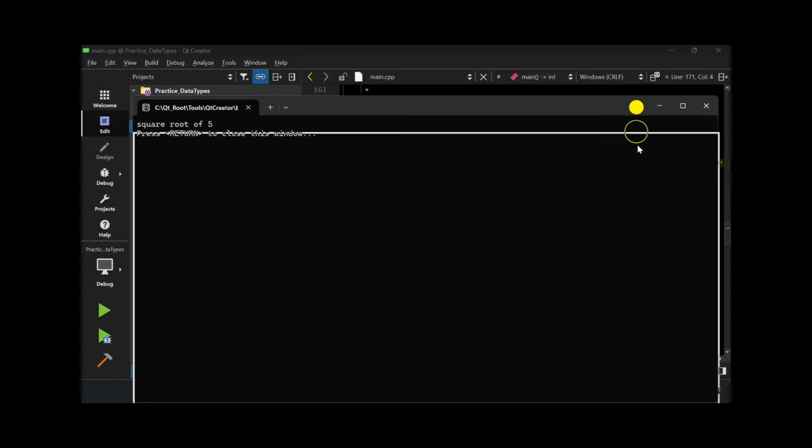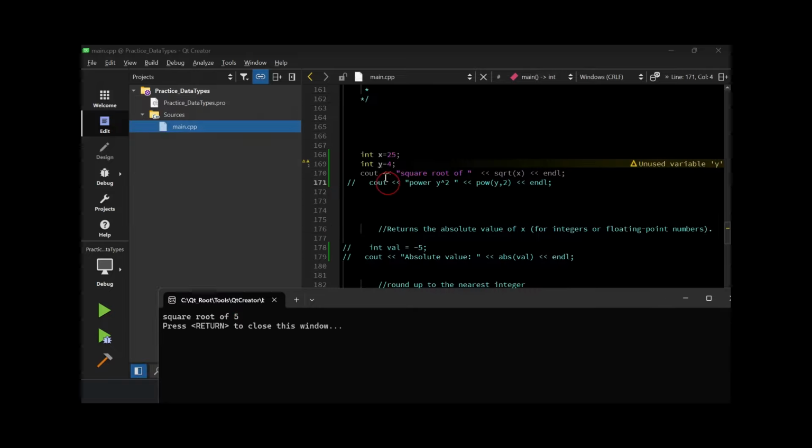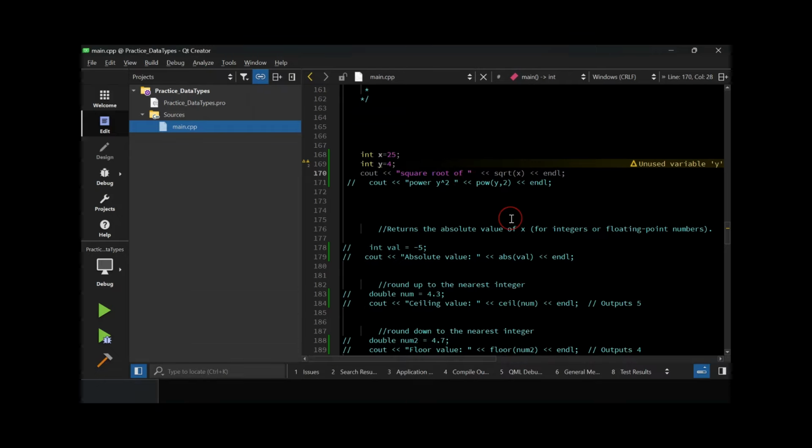Another double called num2, and we assign the value something like 4.7. Instead of the square root, we use the floor function. So the typing would be floor, and this time we are expecting to see the output to be 4. Now compiling, no errors. Yes, this floor function gives us a value equals 4.